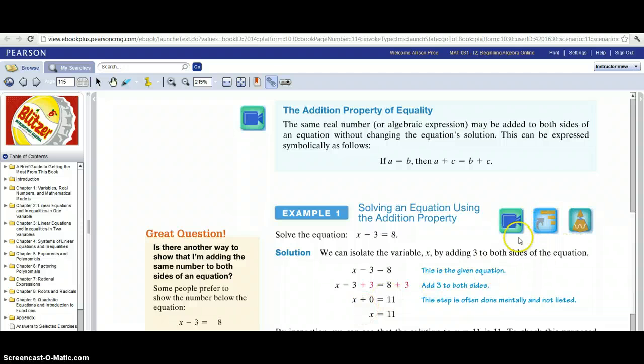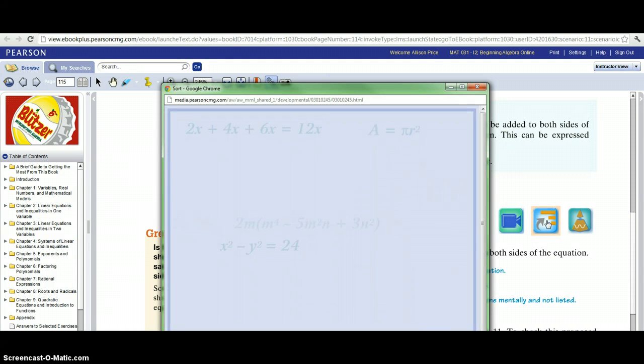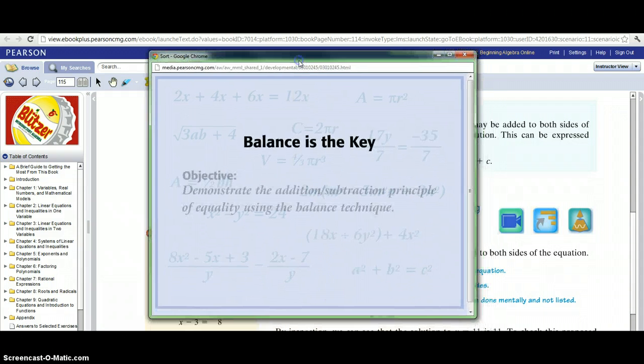And there's one more tool in this example. Not all examples are going to have this tool, but some do. This one's an animation. The animation is still loading. This is its loading screen. Okay, we're going to view the example.